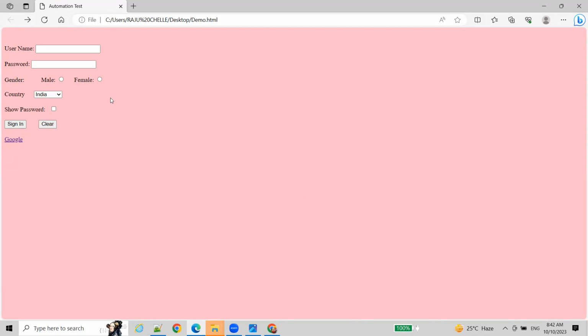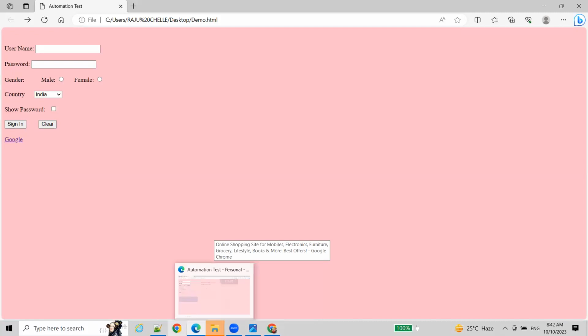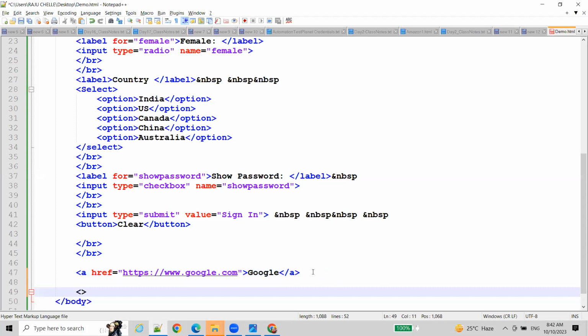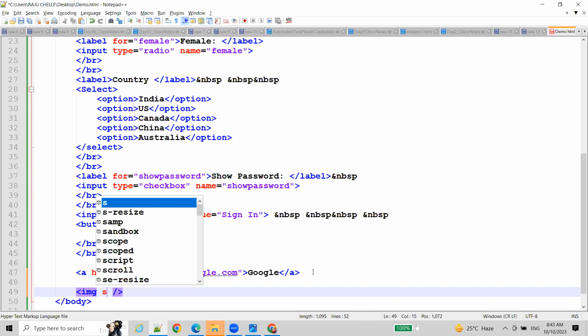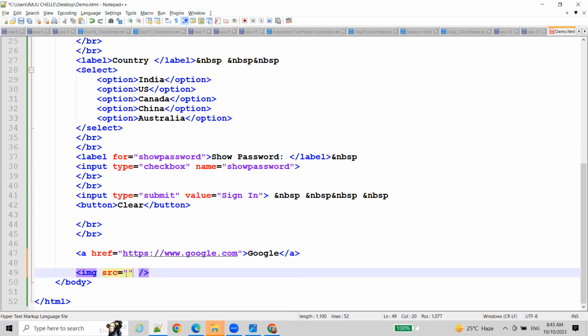So what else we have? We have covered link, button, checkbox, list box, radio button. Suppose I want to add some image to the web page. So we have the image tag, img. It is a self-closing tag. If you want to specify, you can specify like this. We have src. Src means source, image source. Image source you have to give.